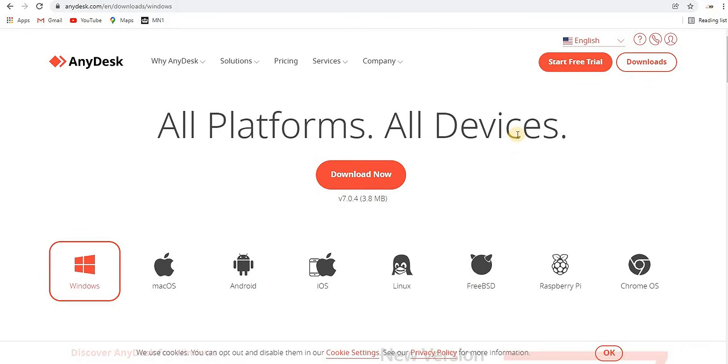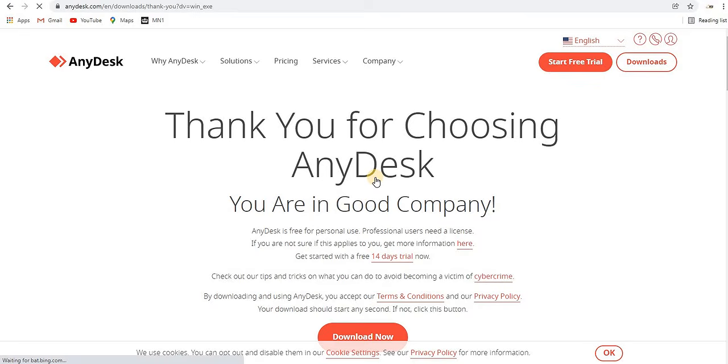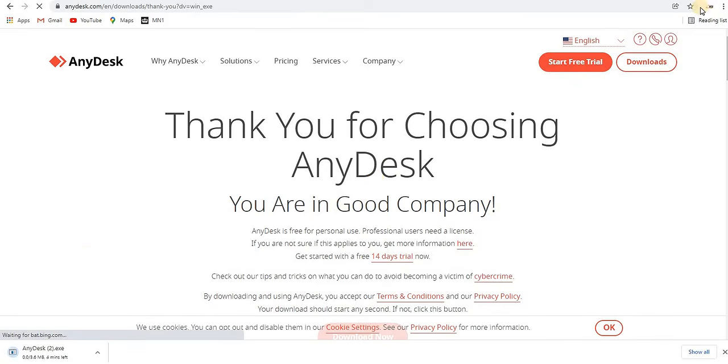So make sure you have this website. Then you're gonna click download now. So click download now, and it's gonna start downloading. Sometimes this appears on the top right, sometimes at the bottom. You can see the software.